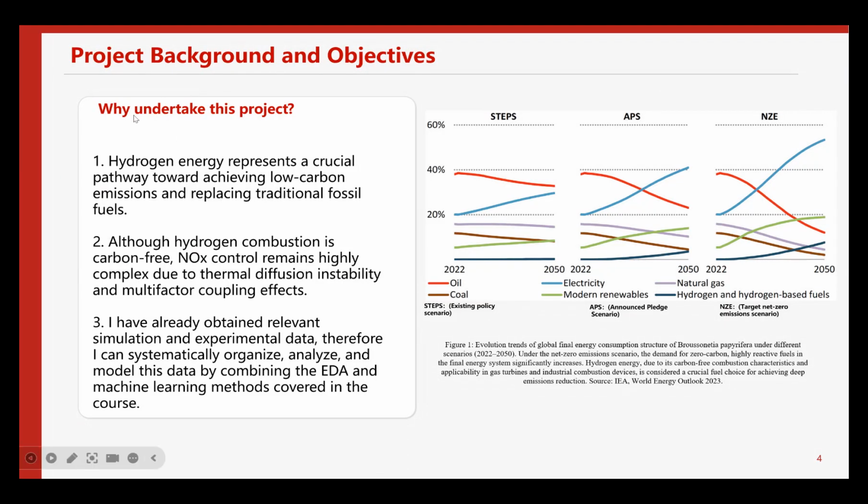First, I want to explain why I chose this topic. As you know, hydrogen energy is very important for low carbon development. It does not produce carbon dioxide during combustion, so it is considered a clean fuel, and it can be used in gas turbines and other combustion systems. However, hydrogen combustion still has a big problem. It can produce NOx in air, so even if hydrogen is carbon-free, it is not fully pollution-free.